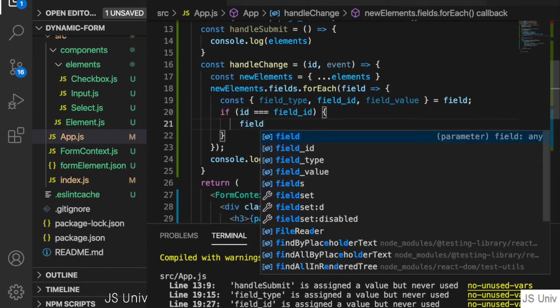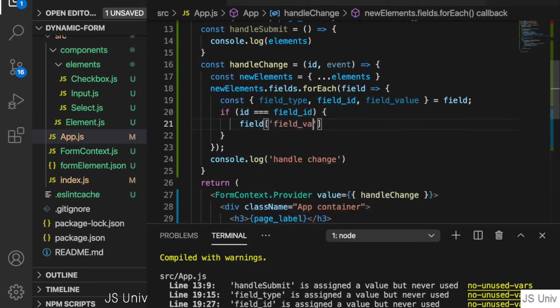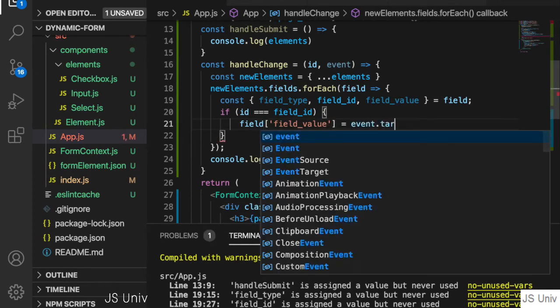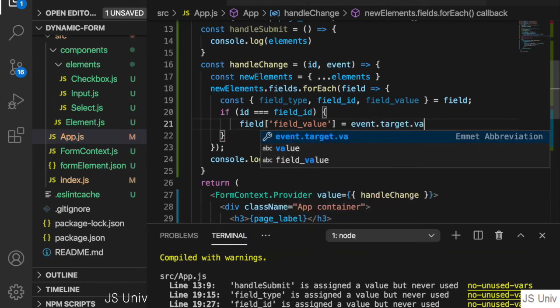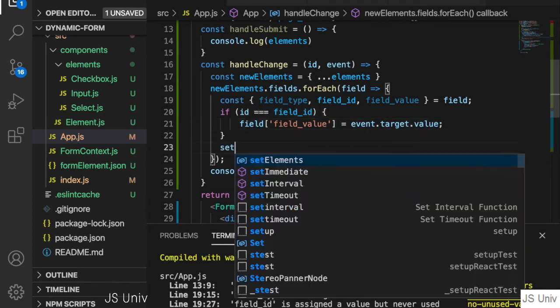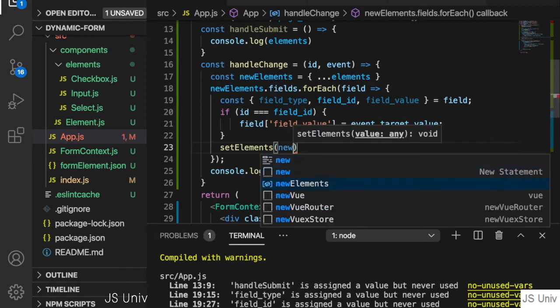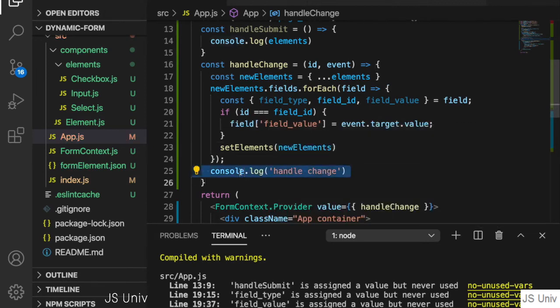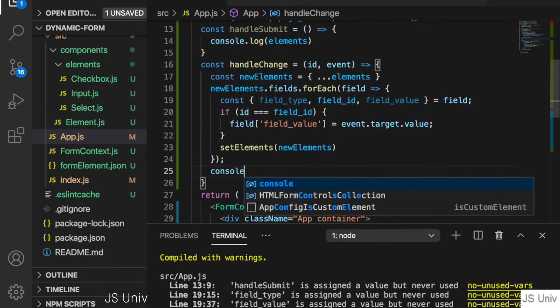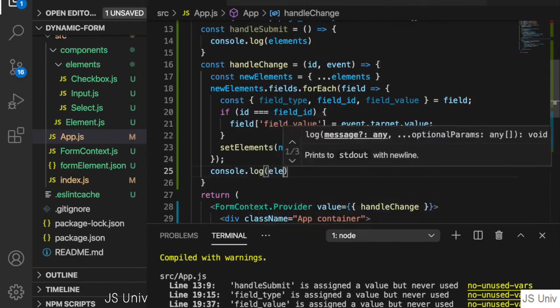set the field and we add the new property. Field value is equal to the event.target.value, and then after we change the value, we are going to set the elements, which means we are going to update the data with the new elements. And then we delete this log, and also we are going to console.log the elements.